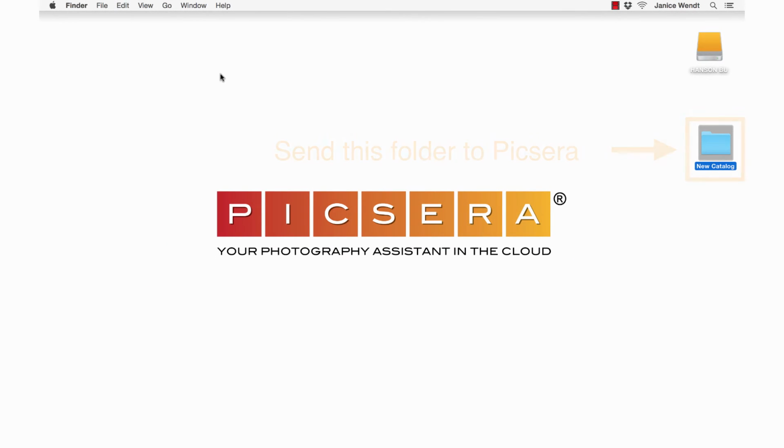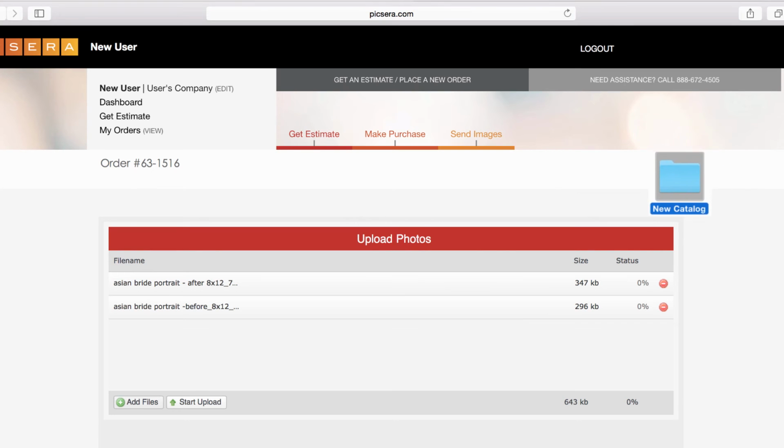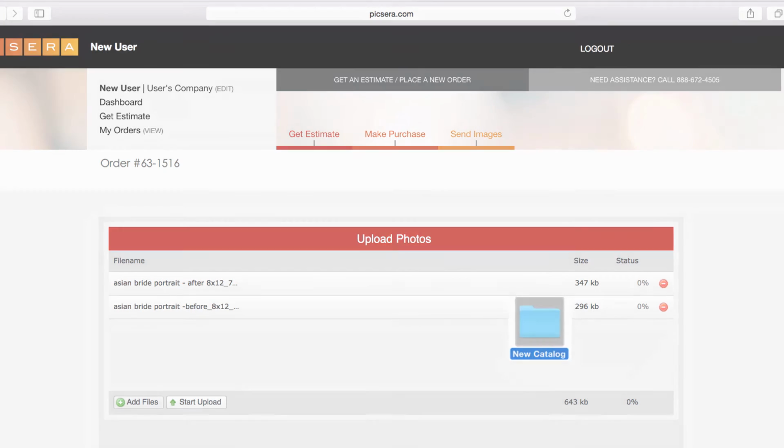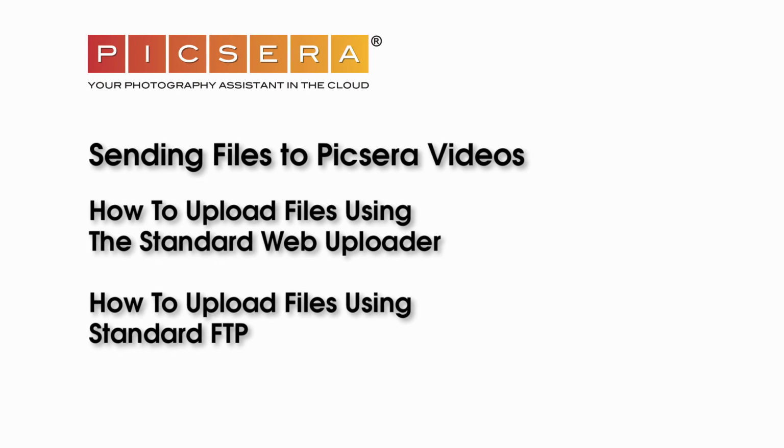The folder with the Smart Previews is the one that you send to Picsera. To do so, drag and drop the folder into the file uploader or your FTP client. For more information on how to send your files to Picsera, please choose the video for the send method of your choice.